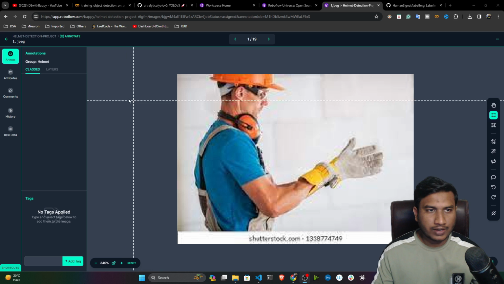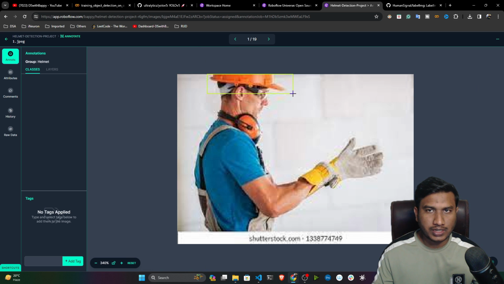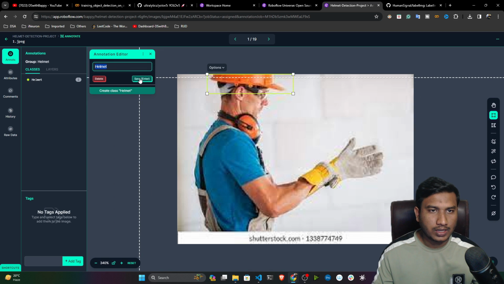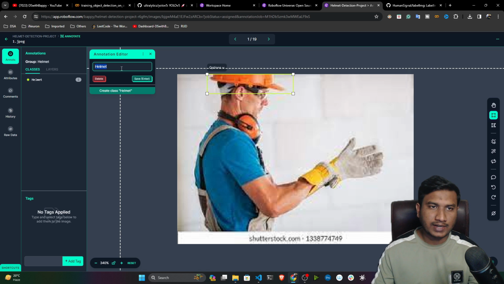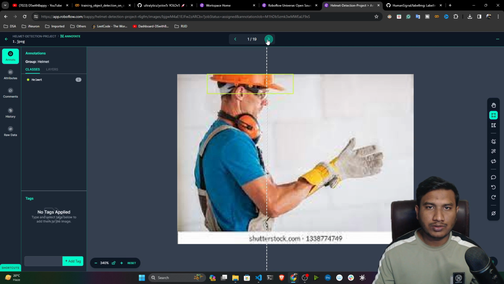Now guys, we can start annotating the image. I want to detect this particular object, which is nothing but a helmet. So I'll select this one, and this is the helmet object. I can also press enter, and it will save. Otherwise you can also click on the button called save. Once it is done, you need to click on the next image.